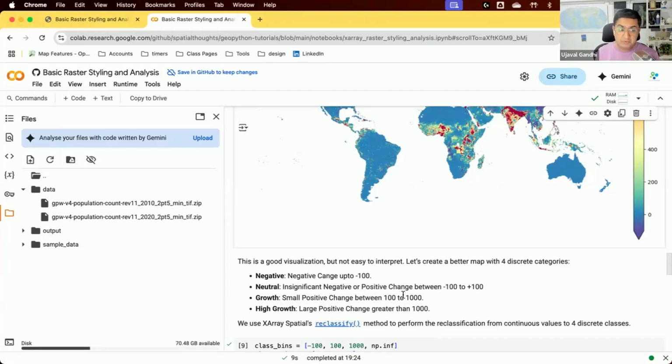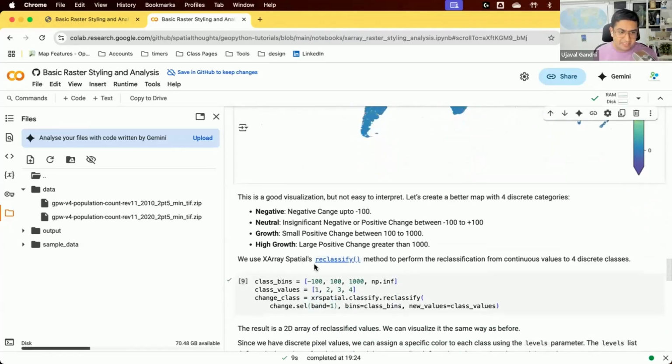Any pixel with change more than 100 and less than 1000 between this decade should be classified as growth, and greater than 1000 should be high growth. So we want to turn this continuous raster into this discrete raster, and here's where xarray-spatial comes into play. Xarray-spatial has this function called reclassify, where we can say, here's our input range of values, turn them into discrete values. This is also helpful when you're working with, say, remote sensing indices. If you have NDVI values and you want to say anything less than NDVI of 0 is non-vegetation, 0 to 0.2 is low vegetation, and so on. So if you want to take any continuous raster and turn this into discrete raster, reclassify is the function.